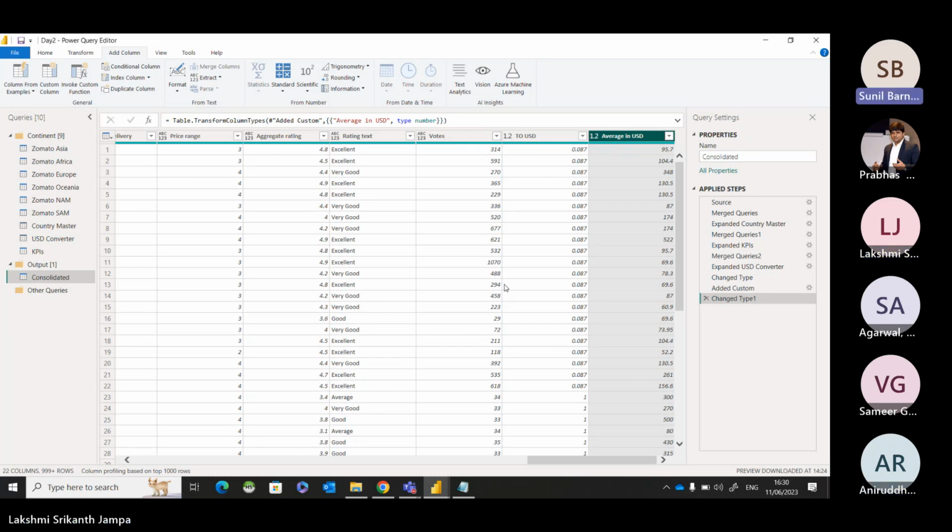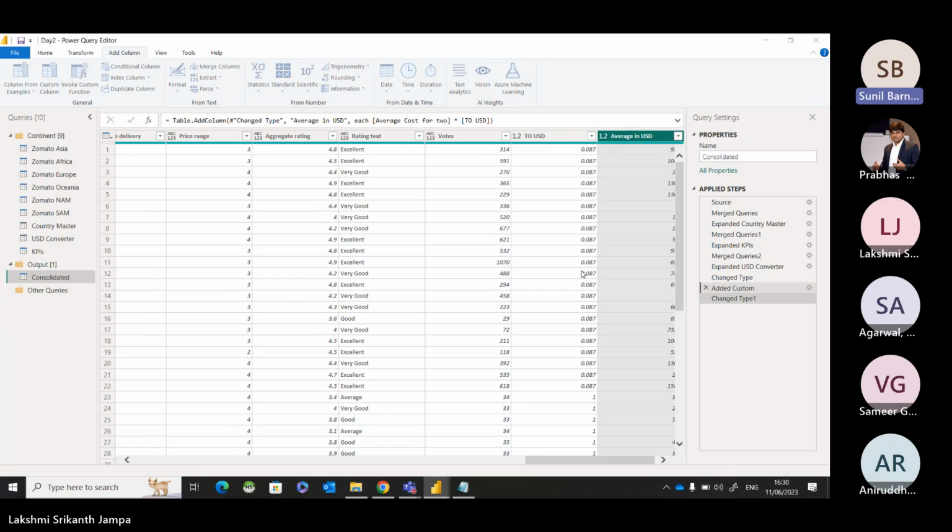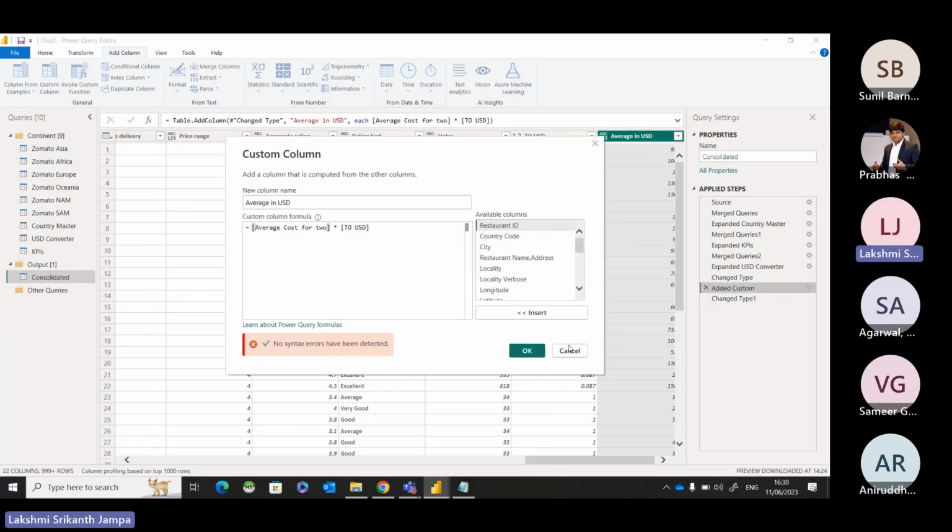Srikanth sir, I missed a step once. I went to Add Column, then created a custom column, then I'm calling it average cost. I put in the new column name. Then what will be the next step? Just after you got the result, have you applied this formula, average cost for 2 into USD? No, just a minute.